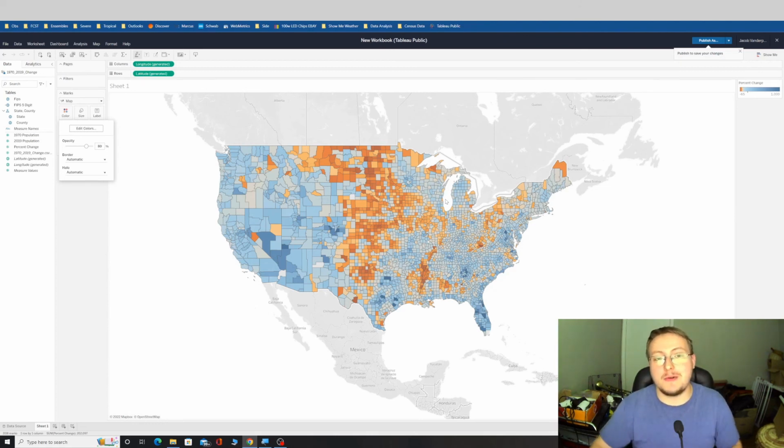So that's how to create a basic map in Tableau. There are many ways, of course, as the old adage goes, many ways to skin a cat, many ways to create maps in Tableau, but this is just one of them. Hopefully you're going to find this informative and useful as you work with Tableau.